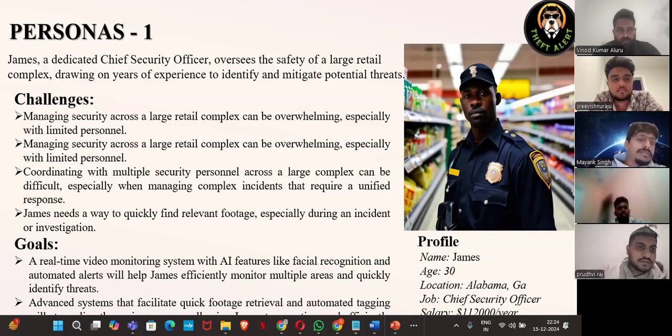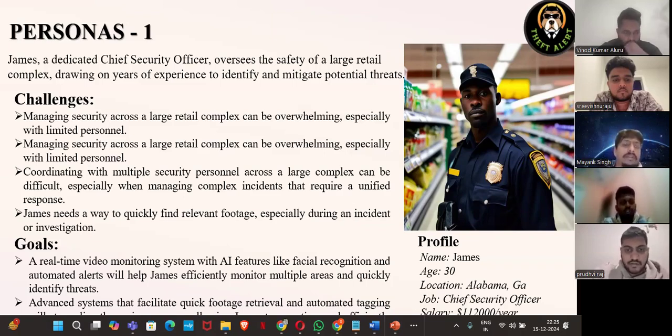limited personnel. Coordinating with multiple security personnel across the large complex can be difficult. James needs to quickly find the relevant footage, especially during an incident or investigation. His goal is a real-time video monitoring system with AI interfaces. He likes facial recognition, and the alerts will help James efficiently monitor multiple areas and quickly identify threats.